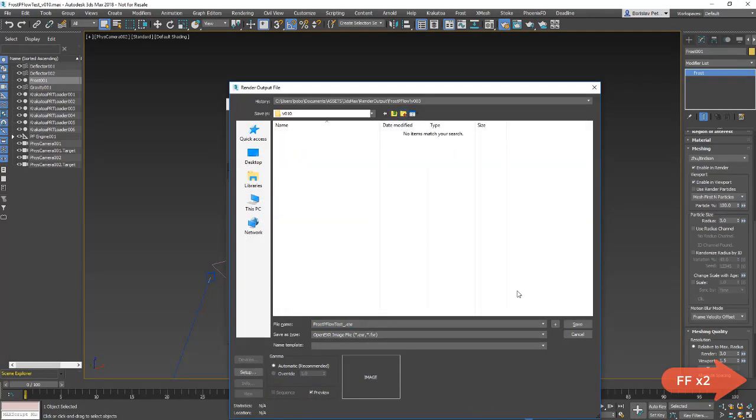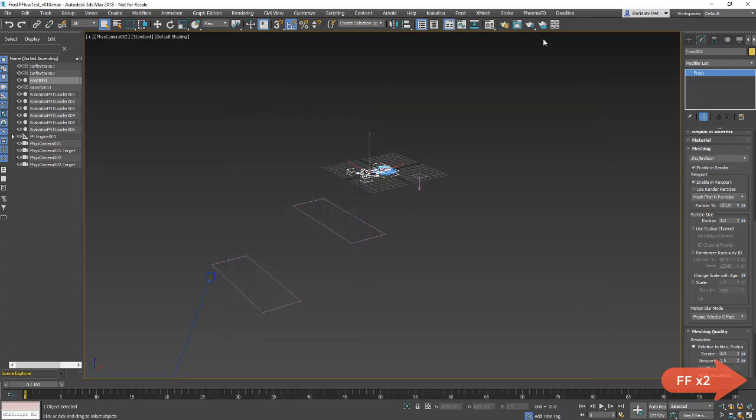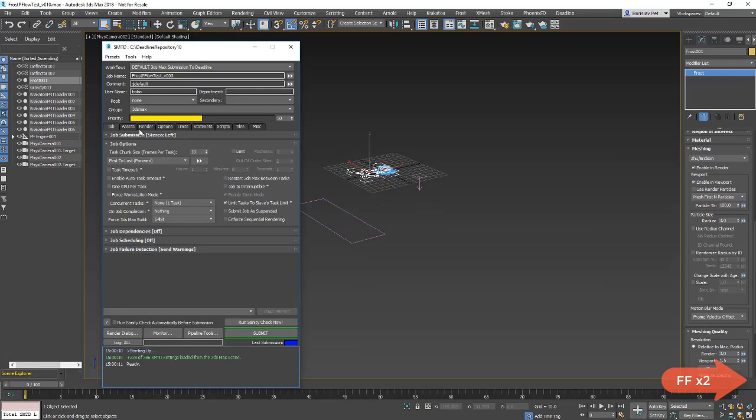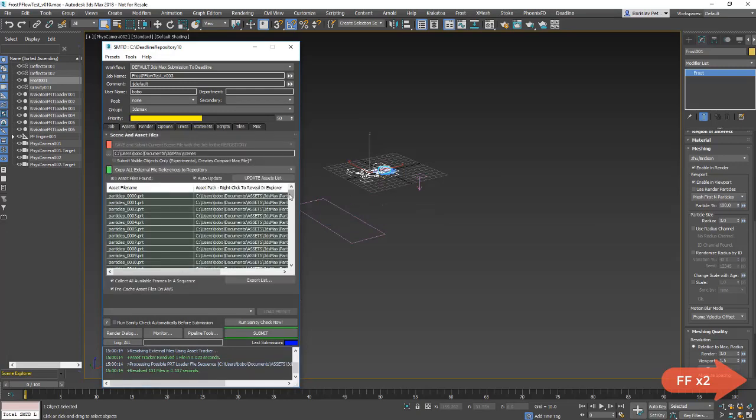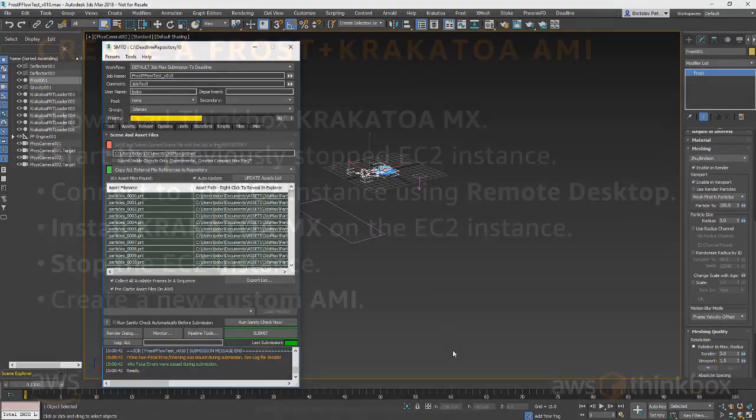We'll create a new output folder called V010, and we'll submit yet another job with pretty much the same settings as before. But this time we see that all the PUTTs that we cached are listed as assets, and we'll change the name of the job to be also version 10. And at this point we can submit the job to deadline.